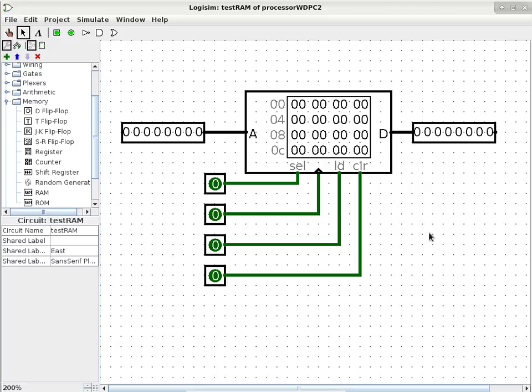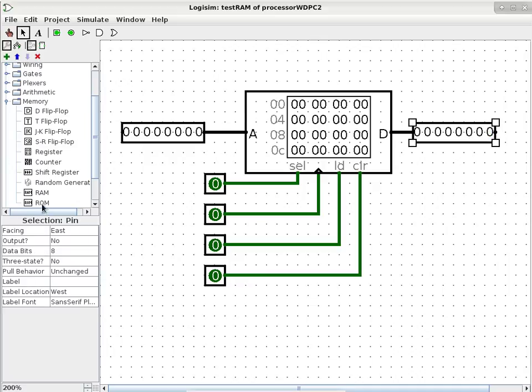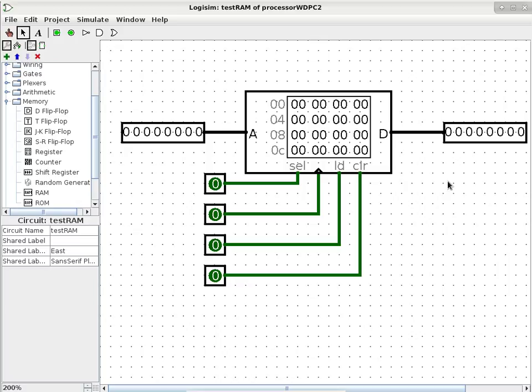So the first thing we want to do is put some content into this RAM. We should change the facing, because the dot is on this side. Okay, facing west. Good catch. There we go.